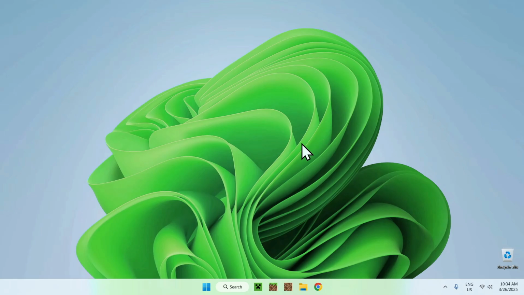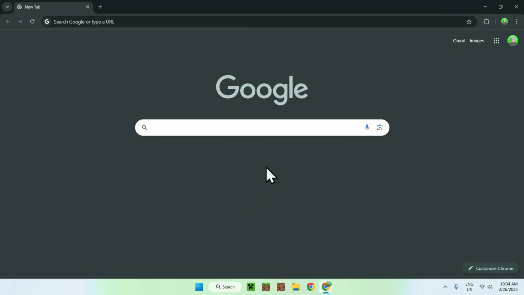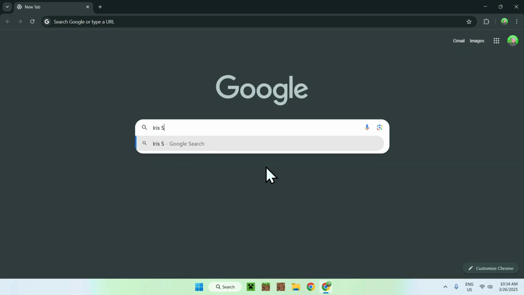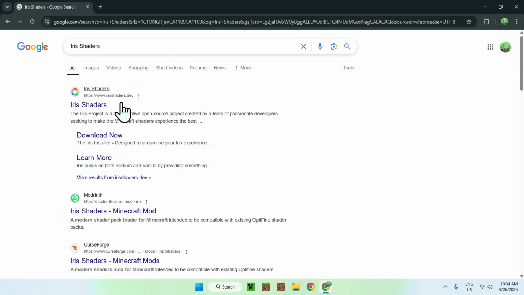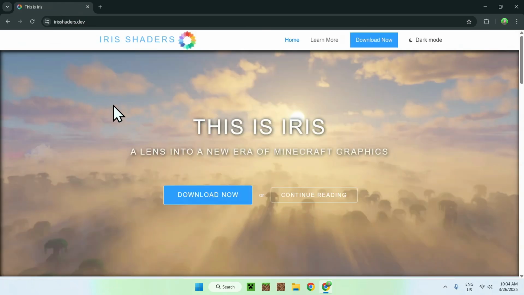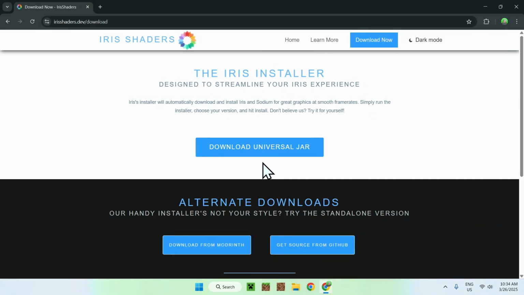The first thing you want to do is go to your web browser, and I will have links in the description if you need them, but all you want to do here is go to your search bar and search up Iris shaders like so. Here you'll find the irisshaders.dev website. Just click Iris Shaders and this will bring you to the Iris Shaders homepage. Now all you want to do is click the blue download now button, and you want to click the download universal jar button here. And as it's a jar here, you might need Java for Windows to use the file.